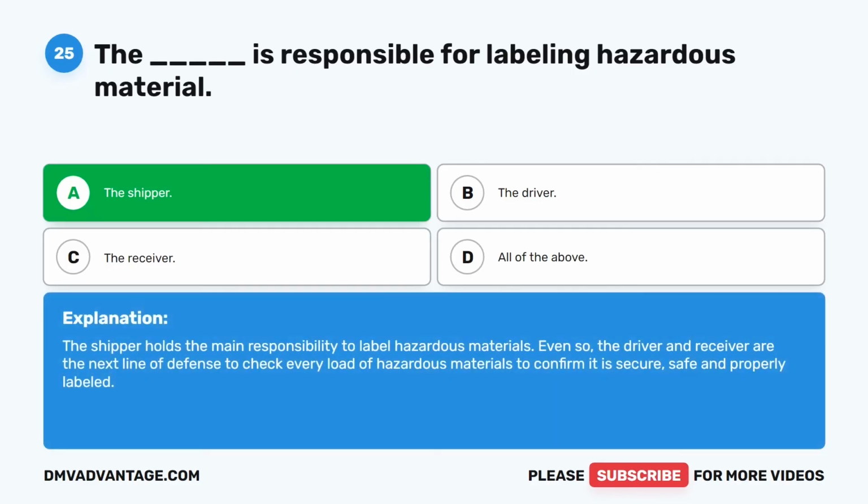The shipper holds the main responsibility to label hazardous materials. Even so, the driver and receiver are the next line of defense to check every load of hazardous materials to confirm it is secure, safe, and properly labeled.